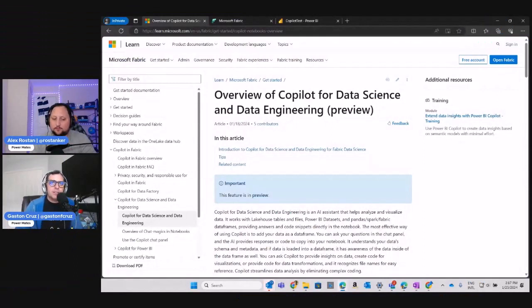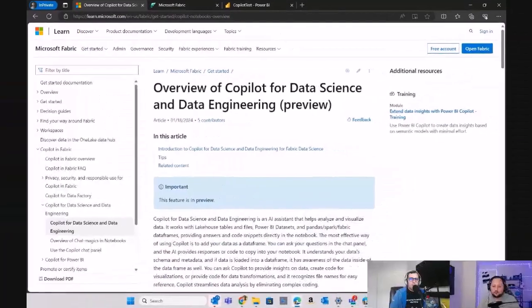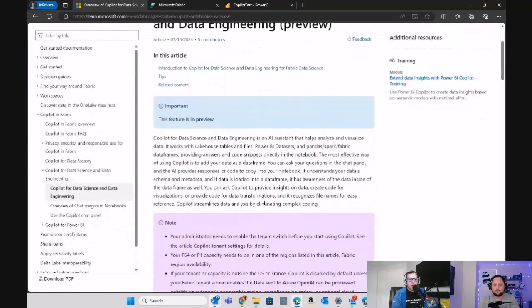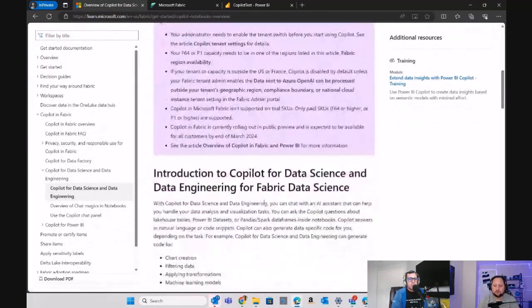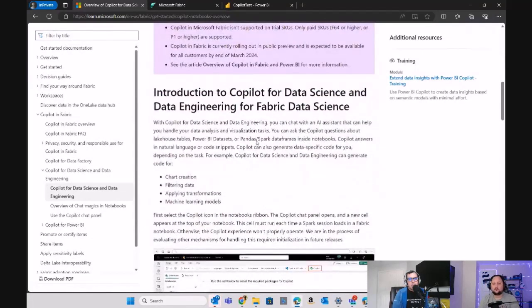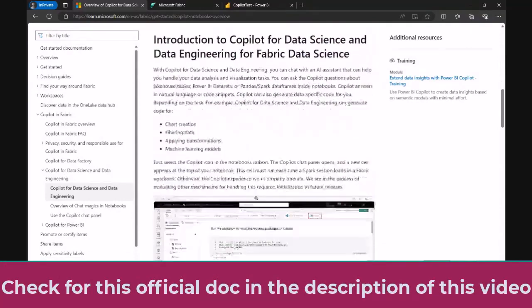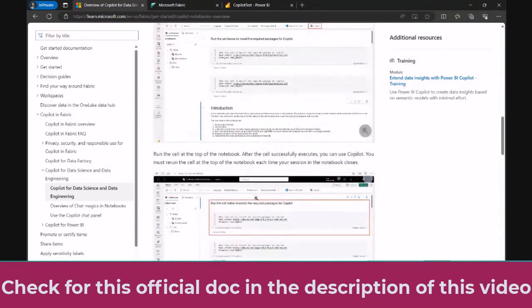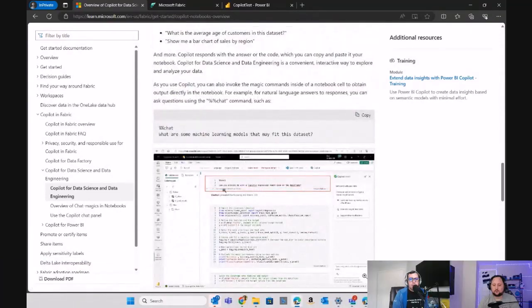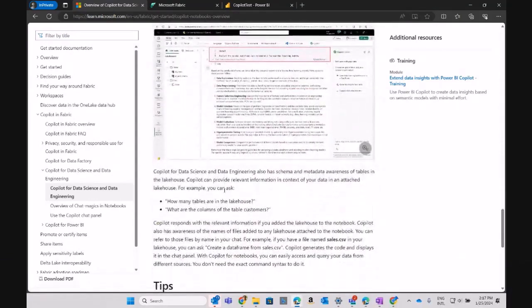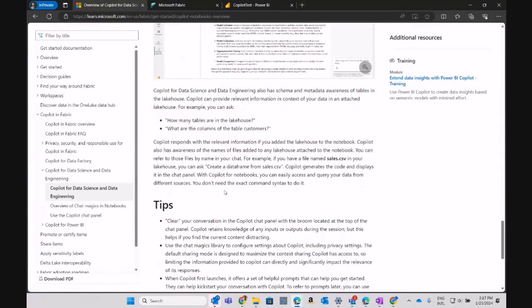As we can see now, there's a whole documentation from the product team talking about the overview of Copilot for data scientists and data engineers. You can check here all the previews, some of the notes, some of the disclaimers, a little bit of an introduction into the Copilot for data scientists and data engineers, what is doable, and also some examples on this new Copilot.